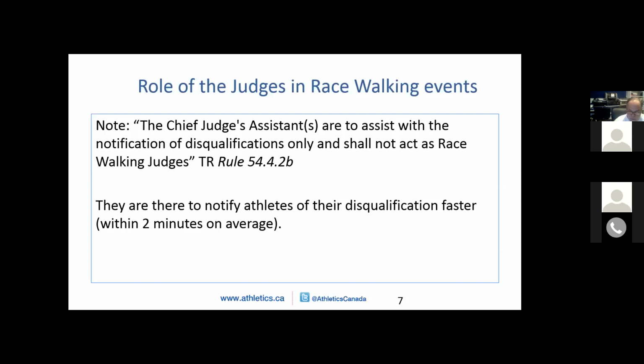Just a quick note, in '97, I was chief judge in Athens for the 50K. We had a course outside the stadium. I had to be posted in the stadium for the final part of the race. One of the athletes was disqualified with a third card coming up when the athlete was still on the course, and he walked for about an hour before getting notification. So the rules have changed since then because we want to make sure the athletes don't walk for nothing.